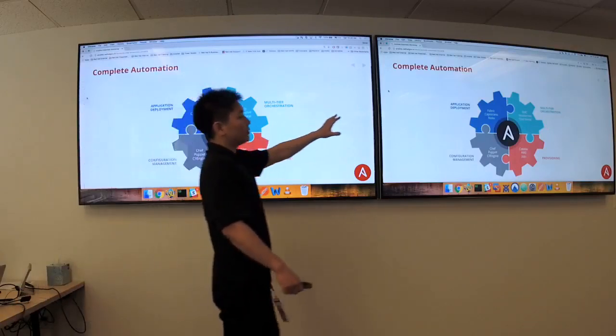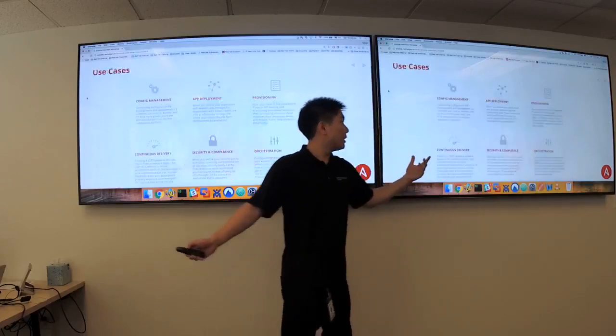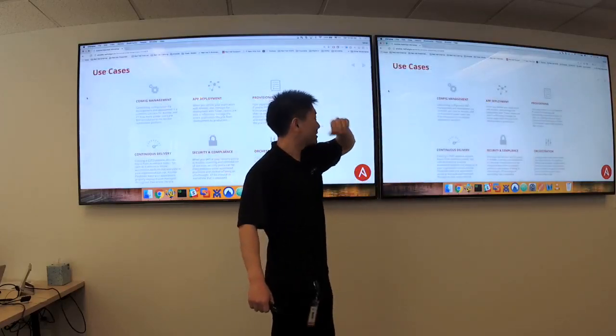Now usually the tools are sort of siloed into one of these pieces of the pie. Ansible can sort of do it all. Don't try to read that, it's very small text.